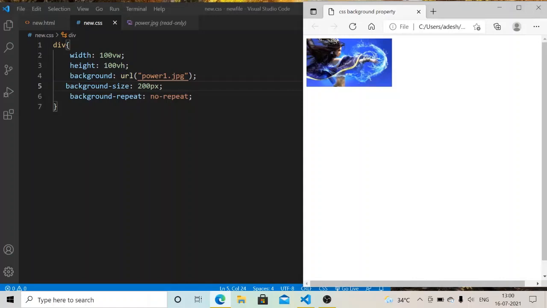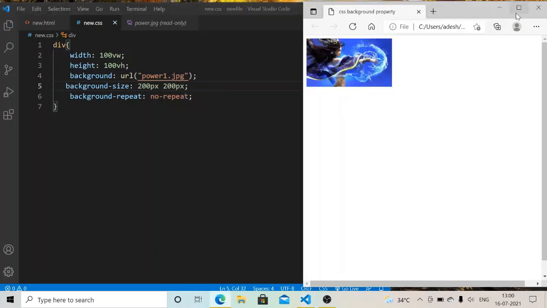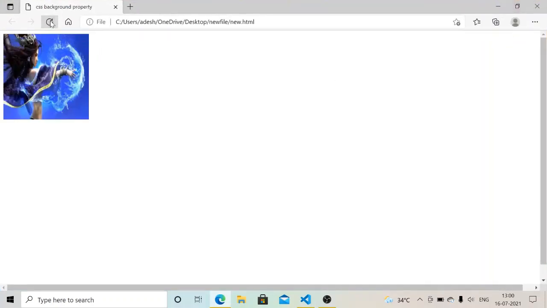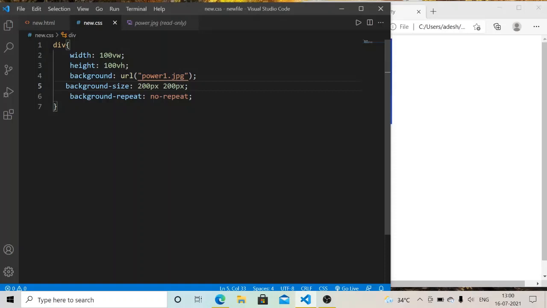You can also give the height. The first value is for the width and the second value is for the height. So here I can also give 200 pixel for the height. Then when you refresh your page, you can see the height and width. So in that way you can deal with the background size.